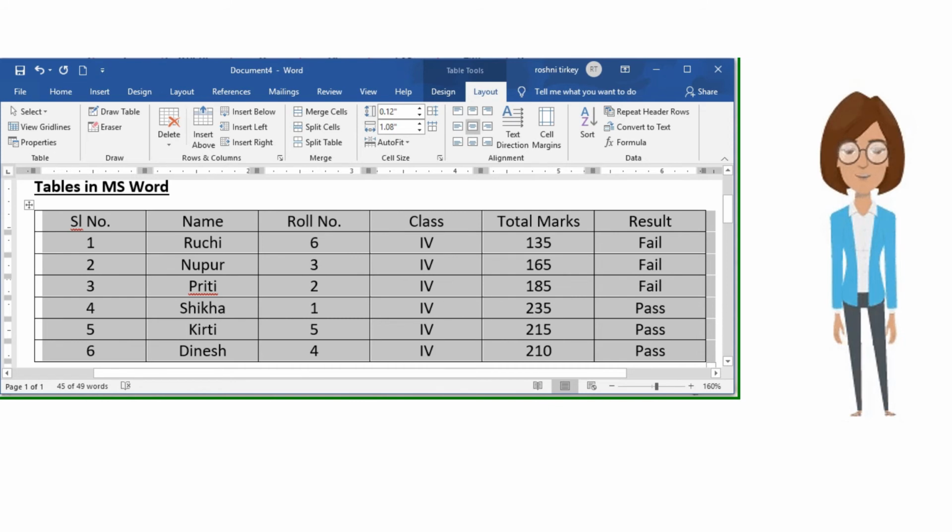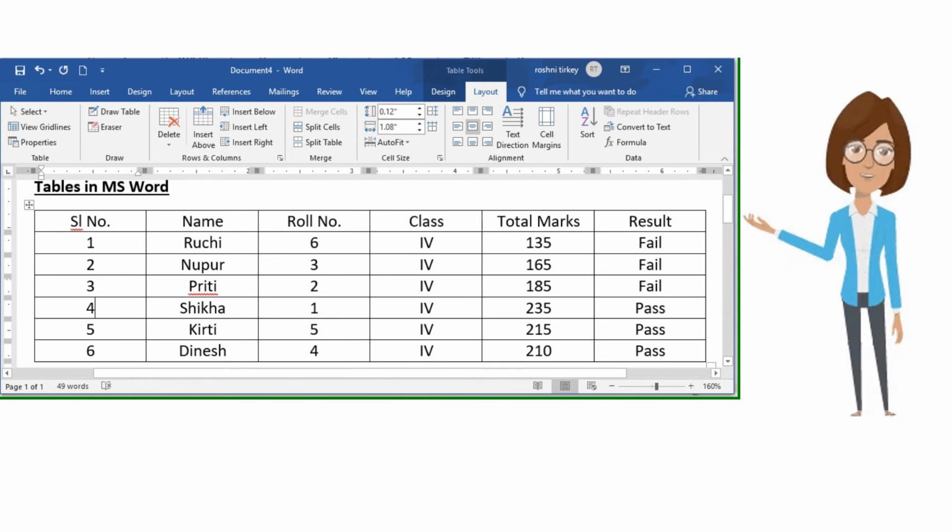Serial number, name, roll number, class, total marks, results. These are columns. Serial number 1, serial number 2, serial number 3, serial number 4, serial number 5, serial number 6. These are rows. Single, these are cells.